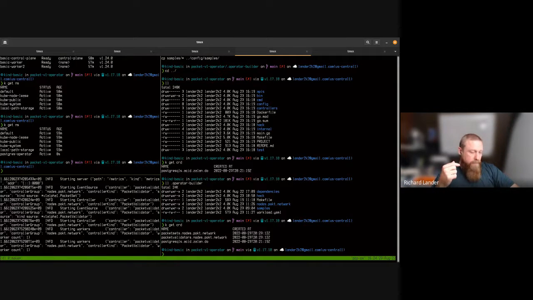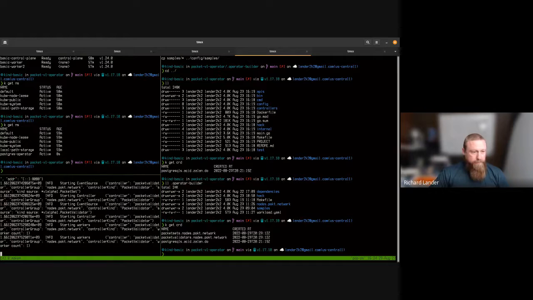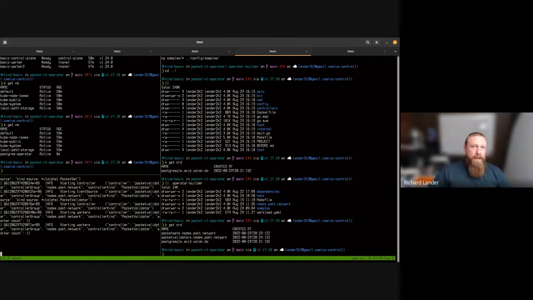For development feedback loop speed, I'm just running it from my local machine against the kind cluster using my kubeconfig so that I can start and stop it and make adjustments more quickly as I'm going along. So in this bottom left pane here, I'm running the Pocket controller for the Pocket operator. And as we conduct operations, you'll see more log output as it goes along.